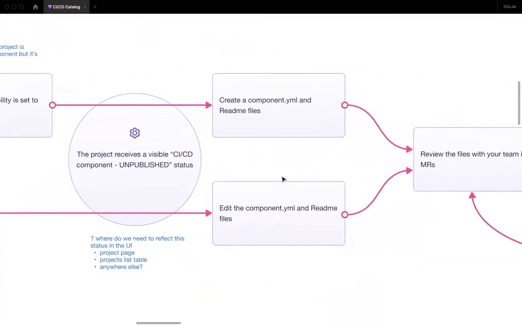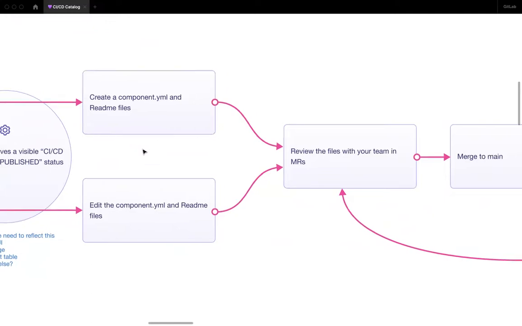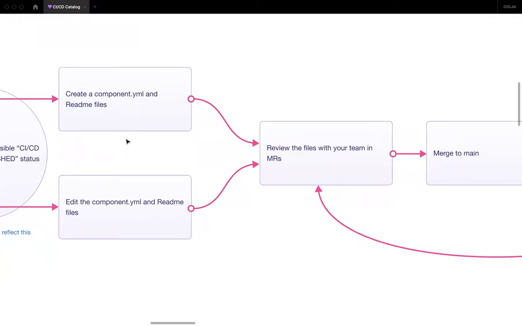Then you would use that project to create your component YAML and README files. Component YAML is where the actual component pipeline code will be, and the README file will contain all of the usage instructions for that component. Once that component is published, we will pull this information into the CI/CD catalog page, where you will be able to see the usage guidelines for the component and actually use the component, on the developer side.